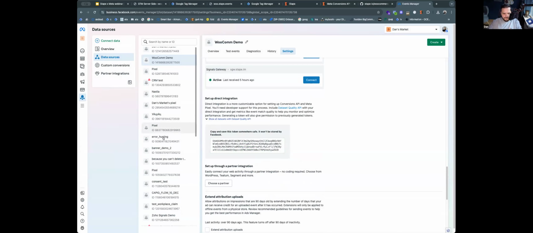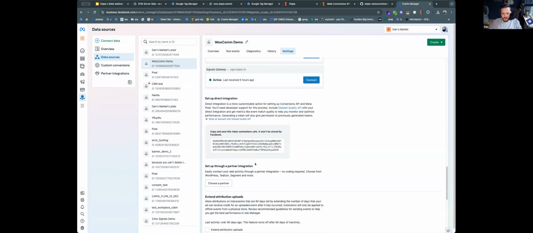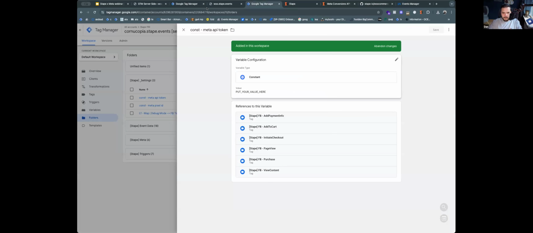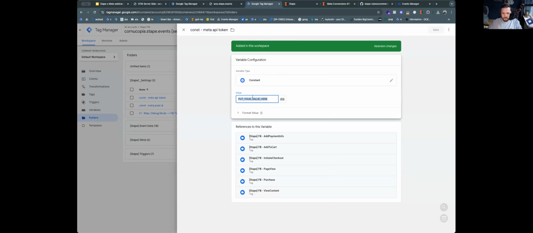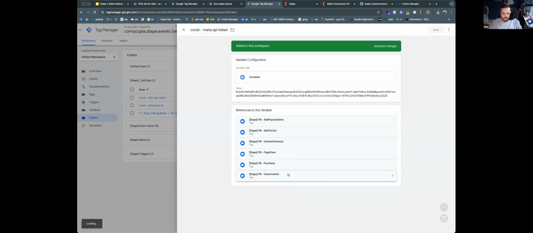Again, hopefully you don't have 50 test pixels with half-baked connections. So maybe this is not going to prompt for you guys. So click on it, copy this, and go to our variable, which is Meta API token, pre-made for you. Again, we replace the value with an actual token, hit save.